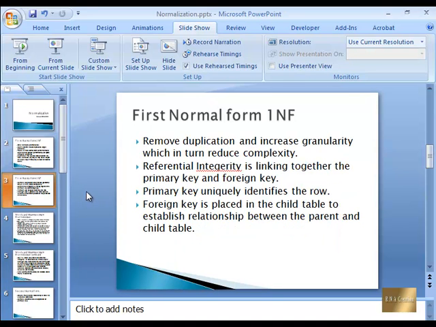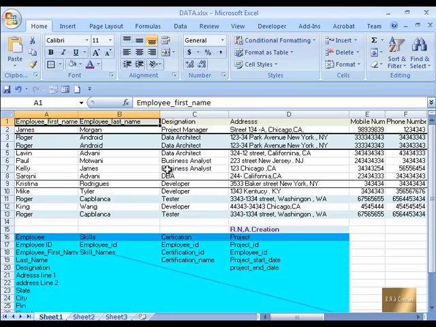Now first normal form, what does it do? It removes the duplication and increases the granularity, which in turn reduces the complexity. Referential integrity is linking together the primary key and the foreign key. What is referential integrity? Referential integrity is basically linking together the primary key and the foreign key. I will show it to you when it comes.